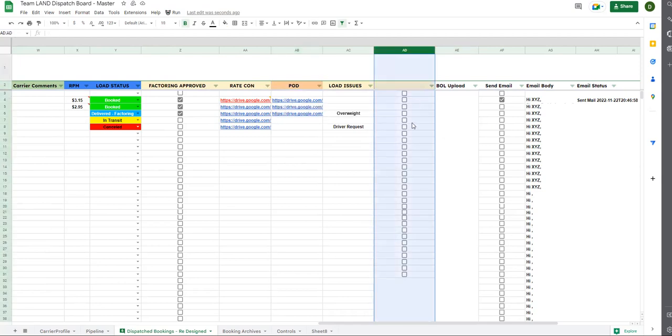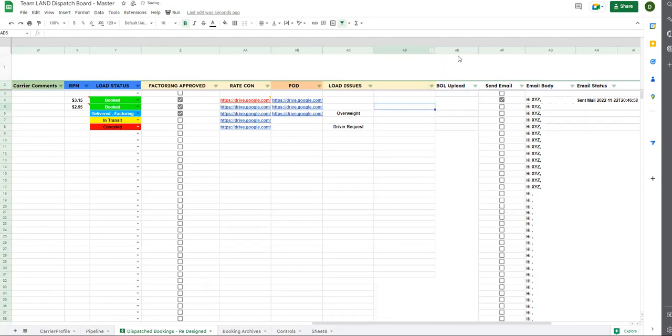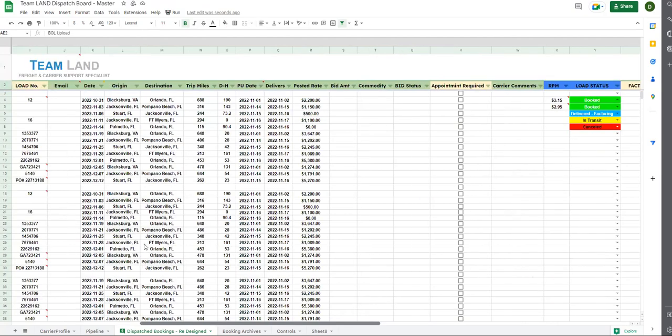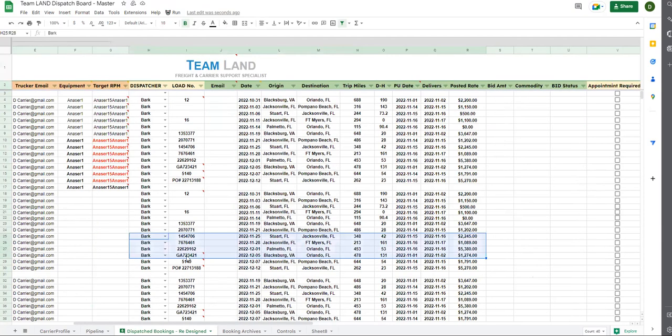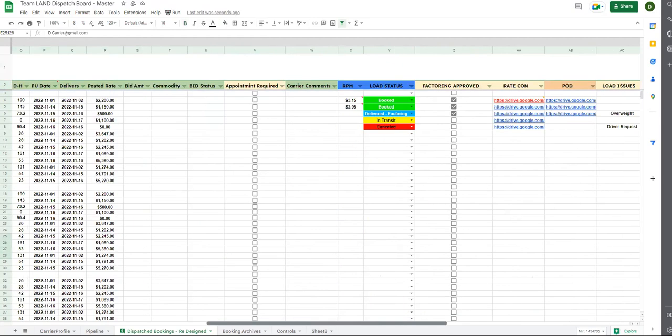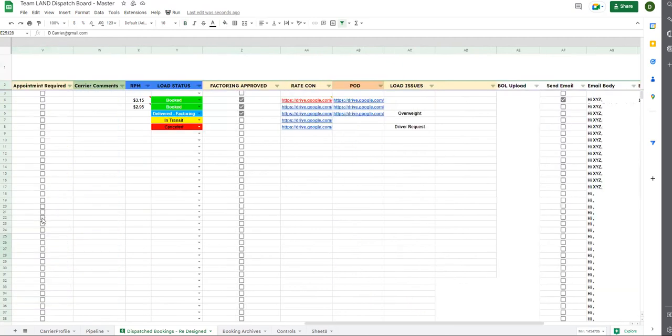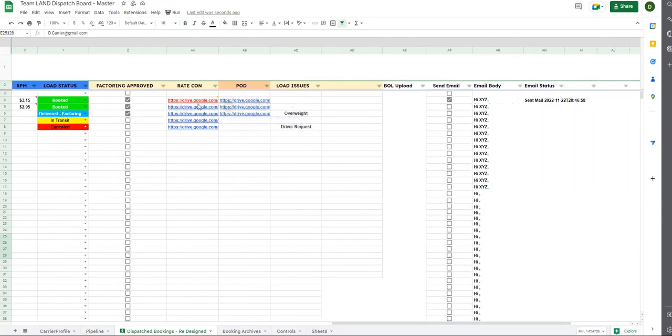Okay, so there should not be any check boxes in here. Let me delete these, and this should also not be here because the POD or BOL is the same thing. Okay, so once all these inputs, the details from the pipeline and the selection of the carrier are done, you have to find out if there is an appointment required, and then the checkboxes. And yes, you have to enter the rate confirmation document link in here so that once you send the email to the driver, he can see this rate confirmation document and he can carry it with him.